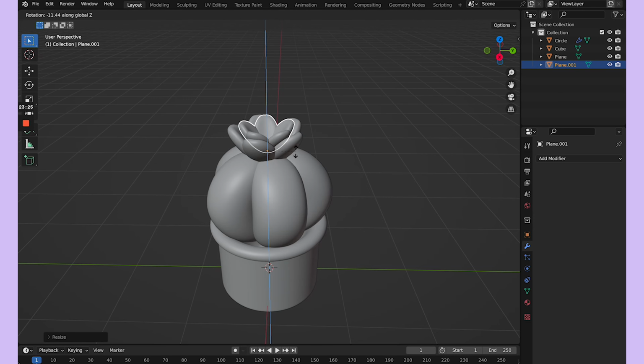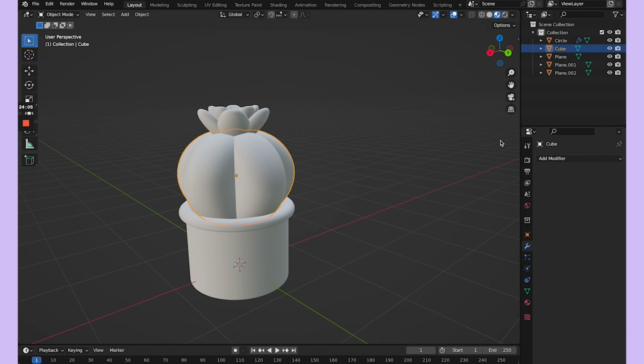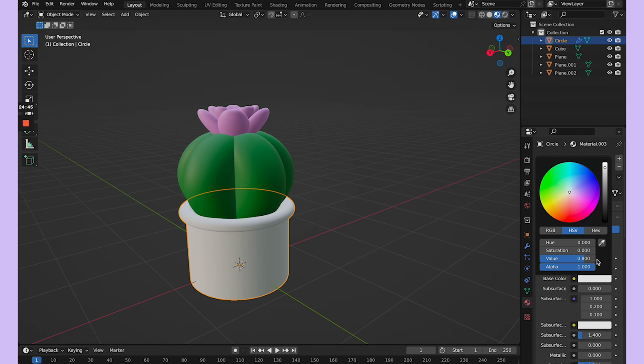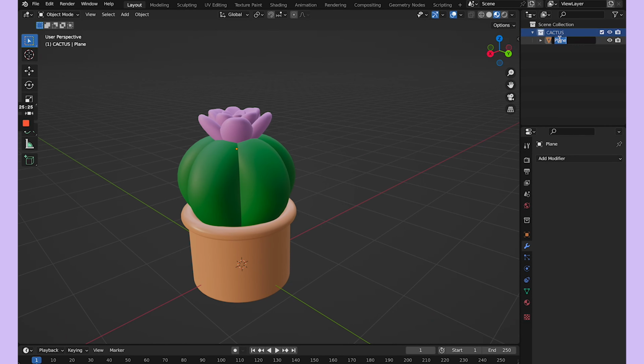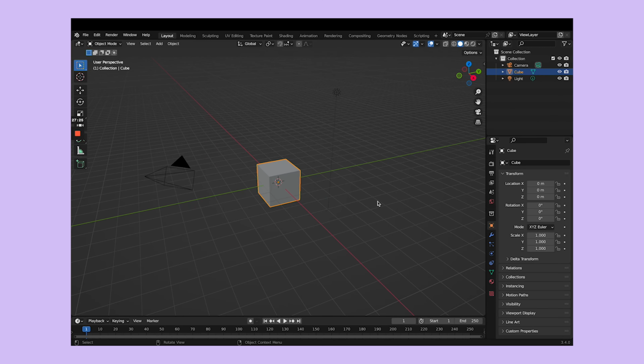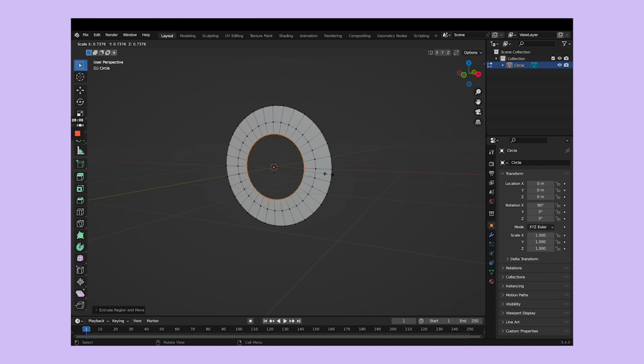But here I am making the little flower for the top of the little cactus, and just colorizing it, giving it the greens, the pinks, and the terracotta color for the base. I went in to make a clock, and I was very excited about this.